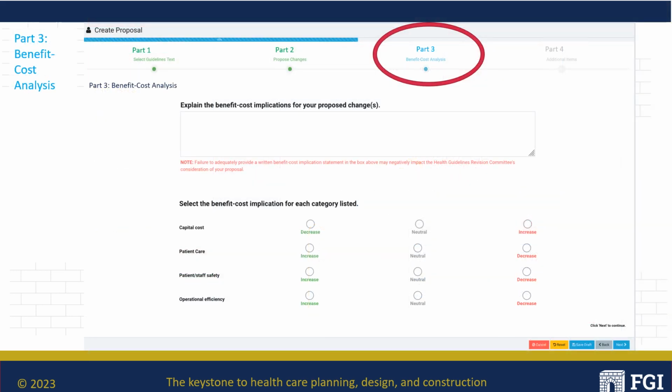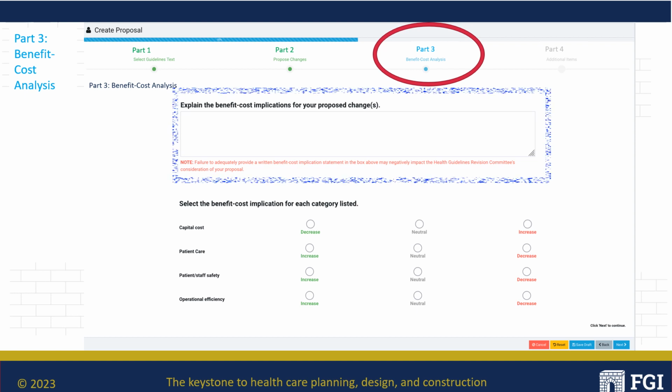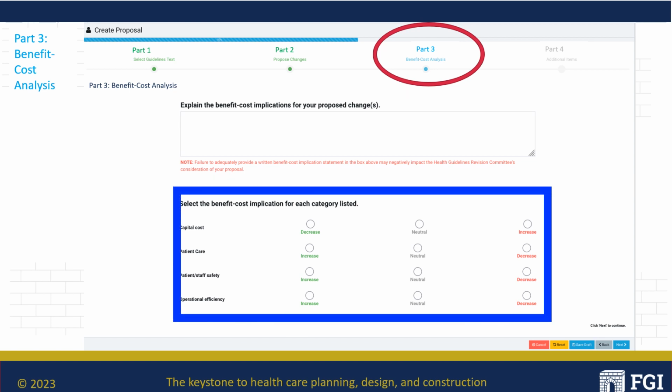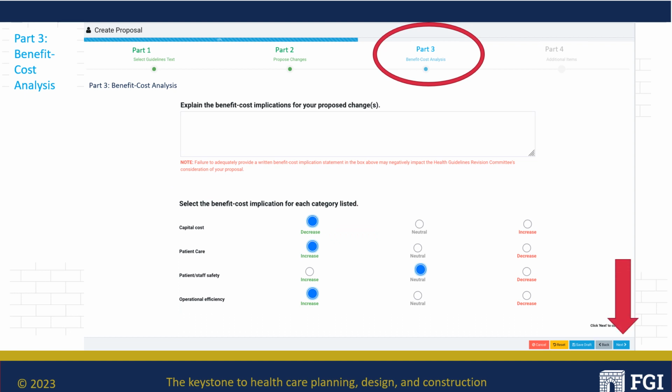As with adding your substantiation on the previous page, it's critical that you provide in Part 3 specific benefit cost information. The Benefit Cost Committee, a standing committee of the HGRC, will review and weigh in on your information on this page, and HGRC members will take that committee's input into account when voting on your proposal. Be sure to be specific in the text box. Select the implications for each category below. And please note, the word decrease here in green is intentional, as a decrease in capital cost is a benefit. After completing this page, click Next at the bottom of your screen.